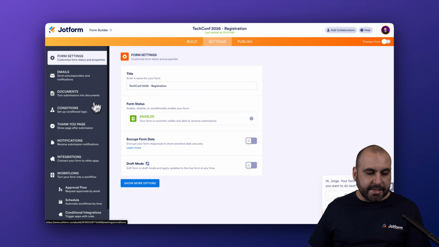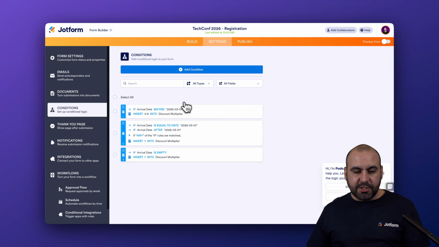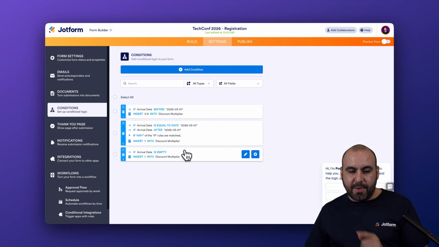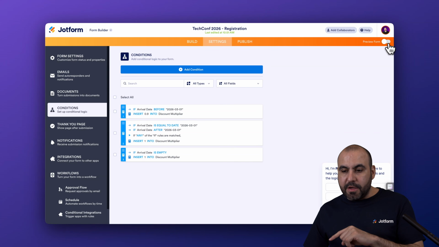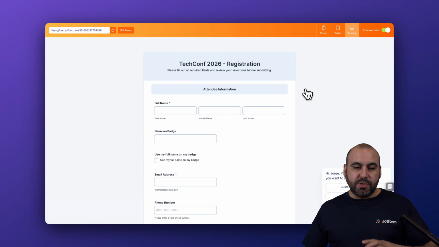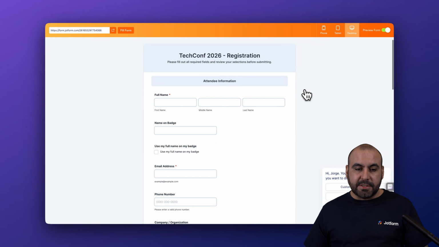So let's go into the settings, in conditions, and in conditions, you can see that there's several conditions added right here for the calculated fields. So that means that it's going to automatically calculate some fields based on the selection.